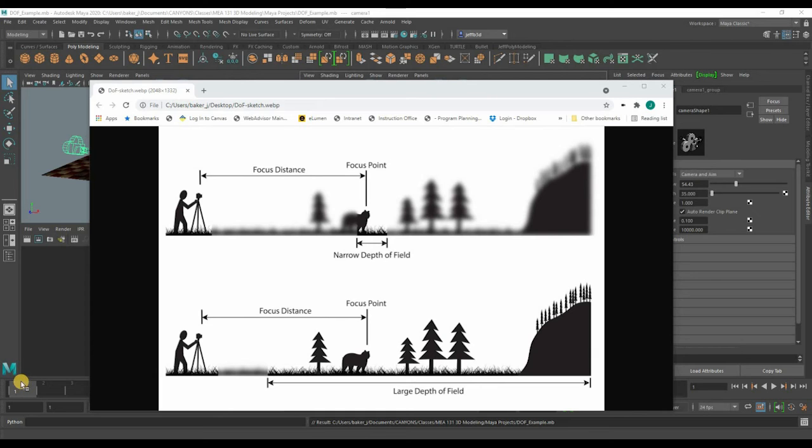Hi, in this video tutorial I want to show you how to use depth of field in Maya. So just to go over what depth of field is: the depth of field is the area that is within focus depending on your camera distance as well as the focal length choice. Wider angle lenses tend to have a larger depth of field than long lenses. Long lenses are like your 100 millimeter, 200 millimeter, and so forth, length of lens.